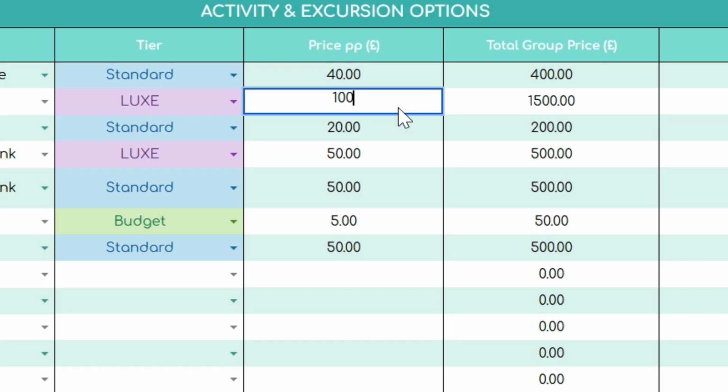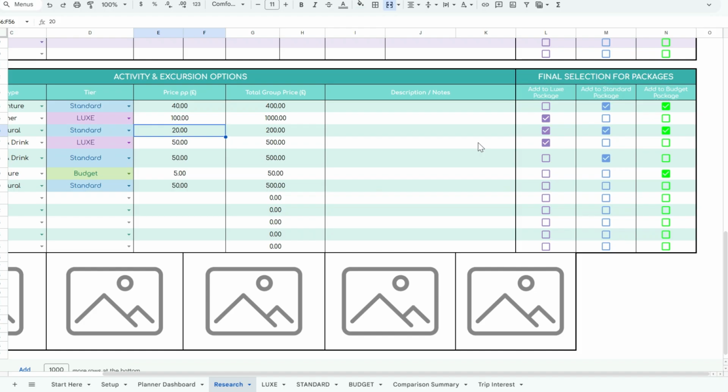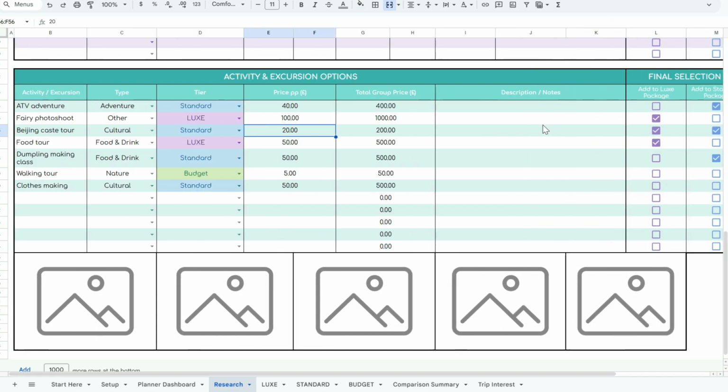With this cost calculator, whatever you enter, you'd be able to calculate what it will cost for the whole group. And this whole group number is taken from the setup tab. And this is why I say the setup tab is so important. And if you have to change any key details of the trip, go back to the setup tab.